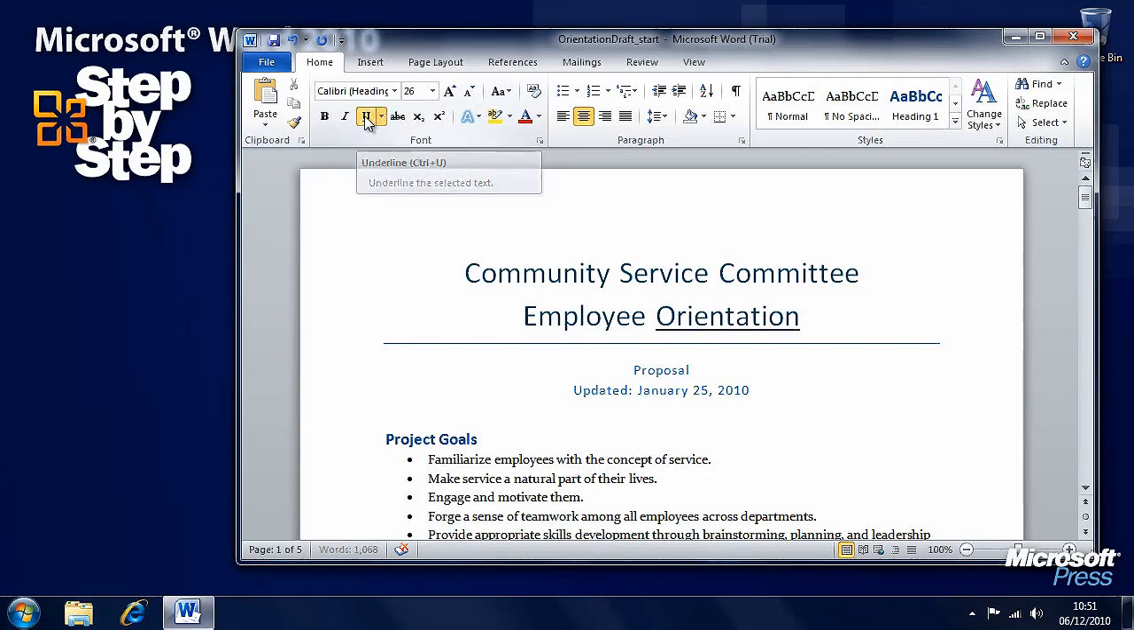But click on underline and you'll see that that whole word has been underlined. Click on it again to remove it. Click on bold to make it bold, and so on.